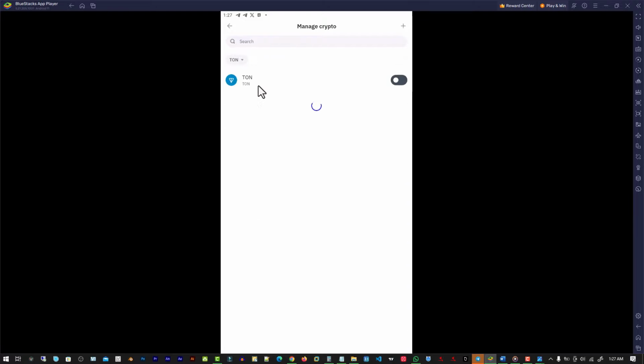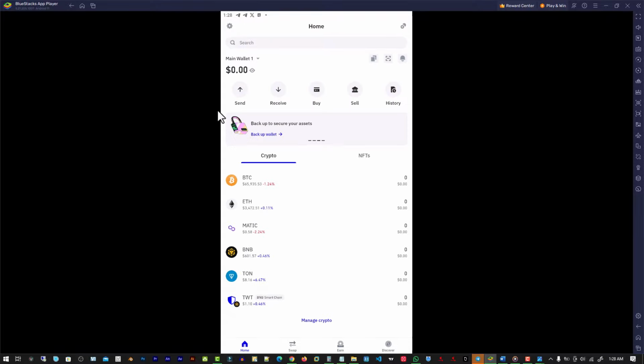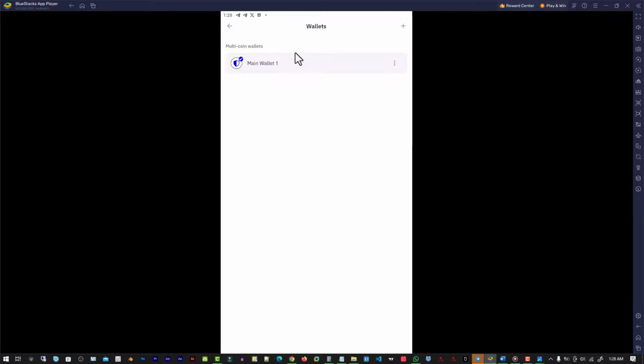I'm going to click on ton, then it's going to narrow it down. I'm going to enable ton network. Once I enable ton network, I'm going to go check if it is showing on my wallet. As you can see, ton is now showing here. So I'm going to use main wallet one. As you can see, it's the only wallet.